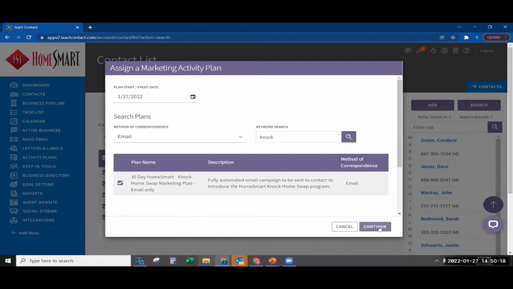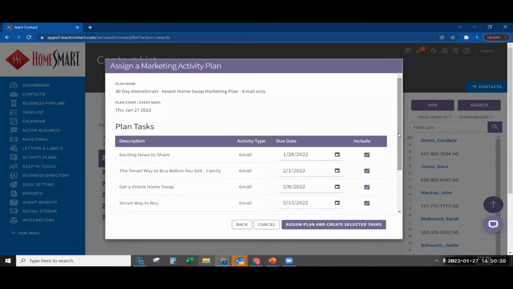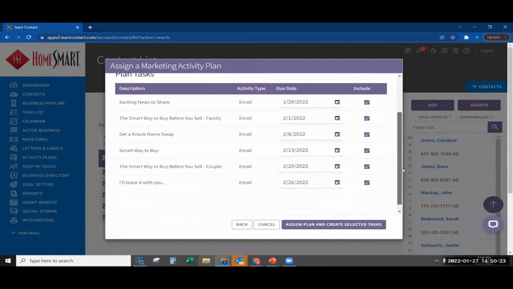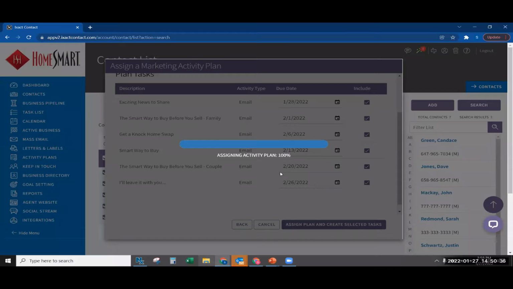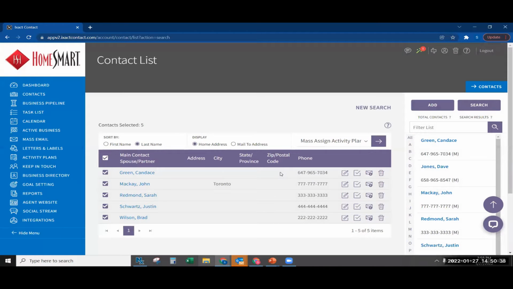I click continue, and I'm shown all of the dates that these emails will be sending out on. I always like to double check that nothing is sending out on a major holiday, and it looks like we're all good. I'm then going to click assign plan and create selected tasks, and click OK to allow the system to make that assignment. Depending on the number of contacts that you've chosen, the status bar will show you as it's working through creating all of the individual tasks for each of your individual contacts.